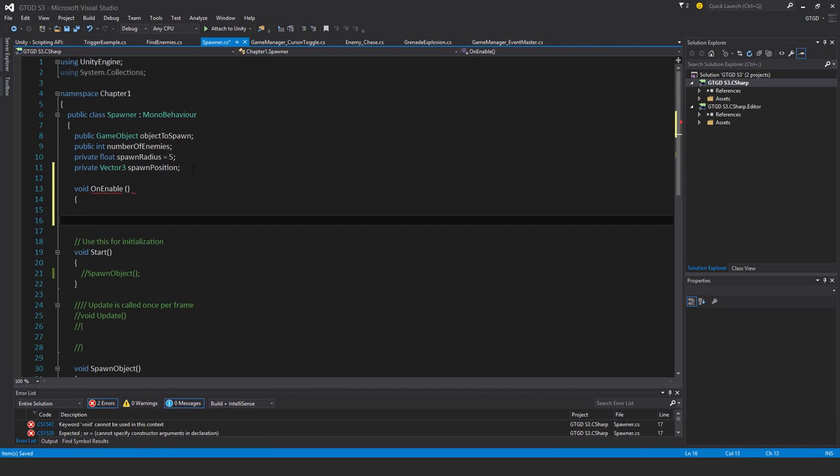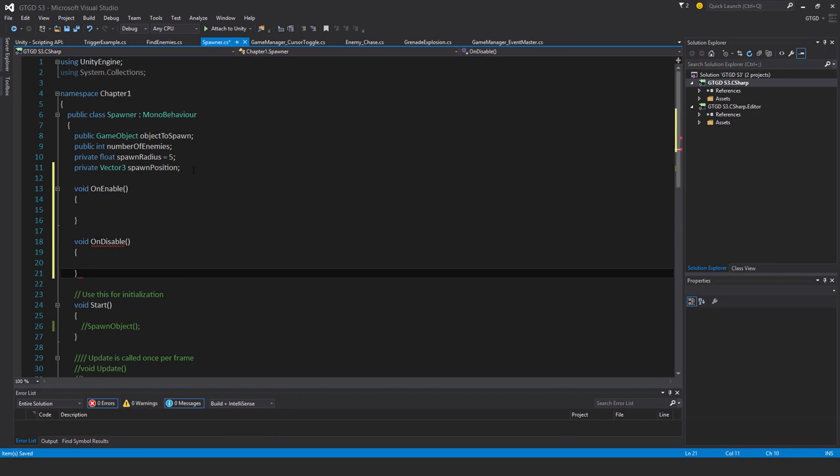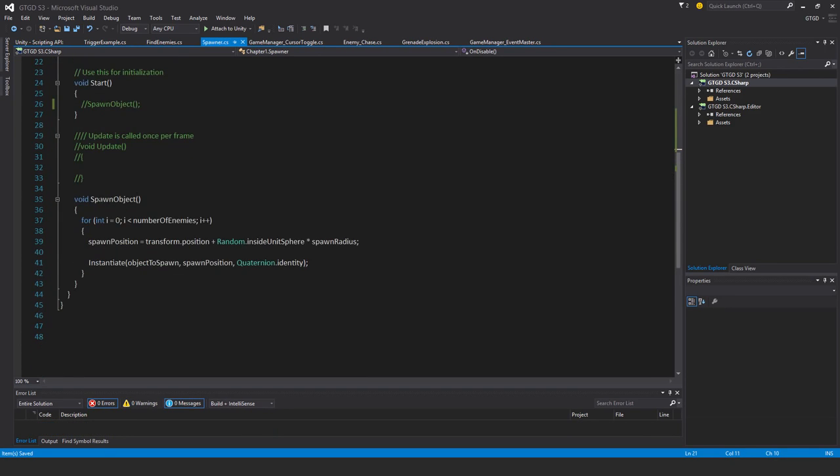And remember, I told you case is important. The capital letters matter. On disable. And I'm going to need set initial references. Void set initial references.